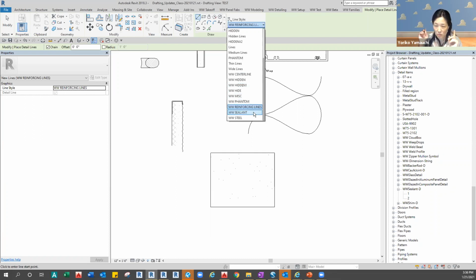Same with sealant, it's always sealant. We used to have sealant and sealant 1, but we merged them into one line. Same with steel: we used to have steel and steel number 1, but we merged them into just one type of the line types.